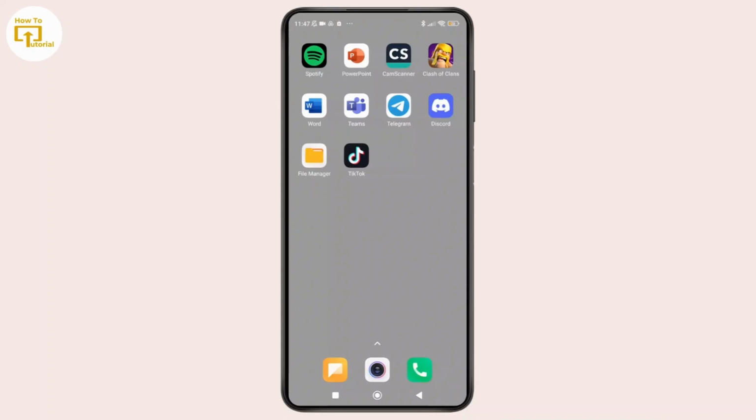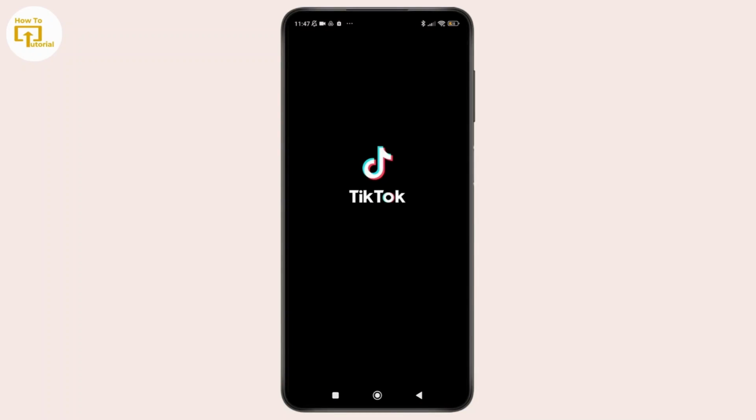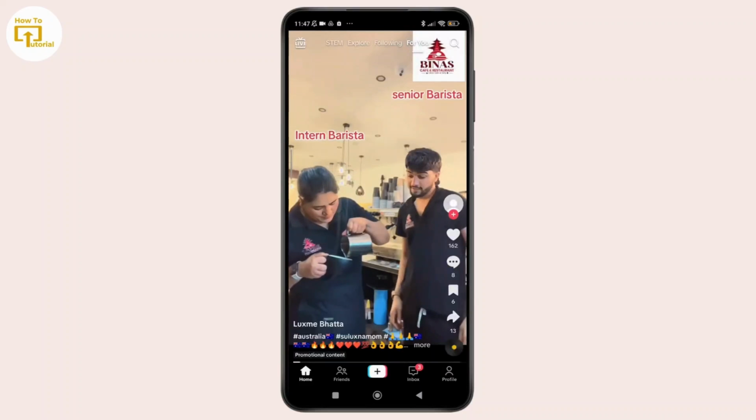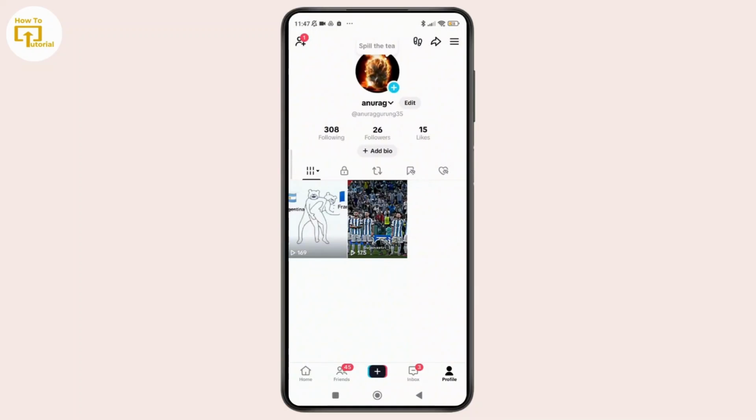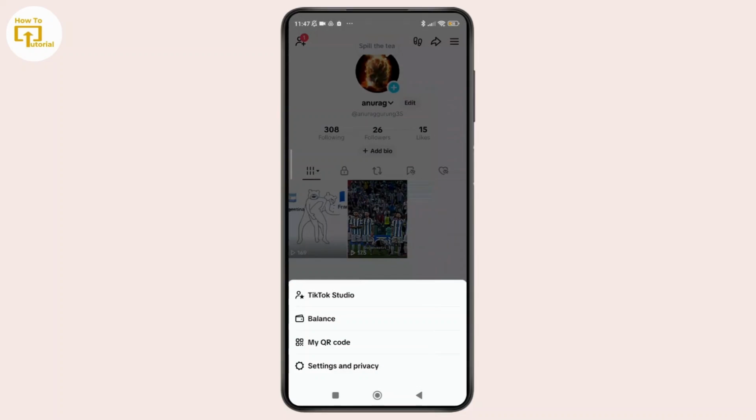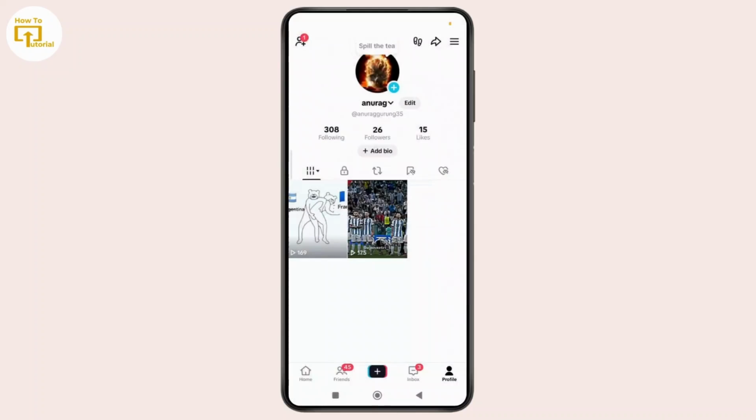So first thing first, open the TikTok app on your phone. And here, once you have opened TikTok, simply tap on the profile icon shown in the bottom right corner of the screen. And now here, once you are in the profile section, simply tap on the three dash icon shown in the top right corner of the screen. And now here, from the pop-up menu that appears, simply tap on settings and privacy.